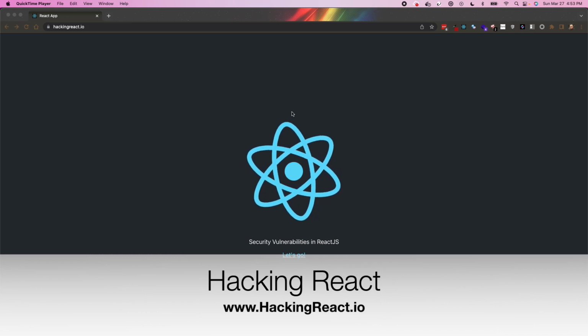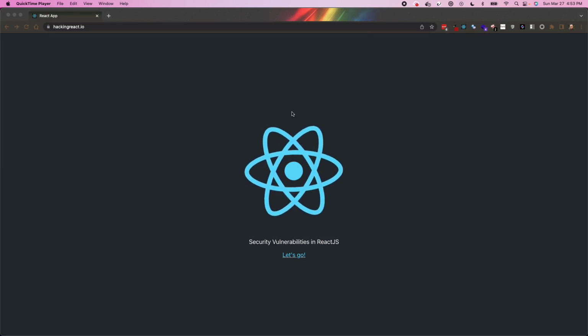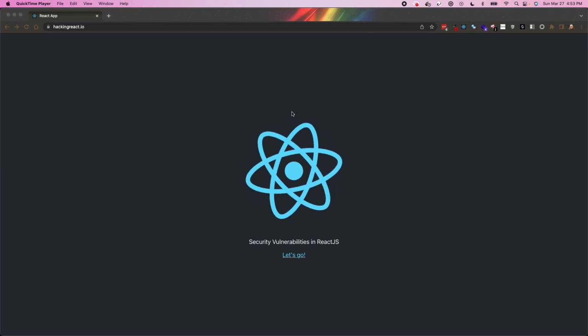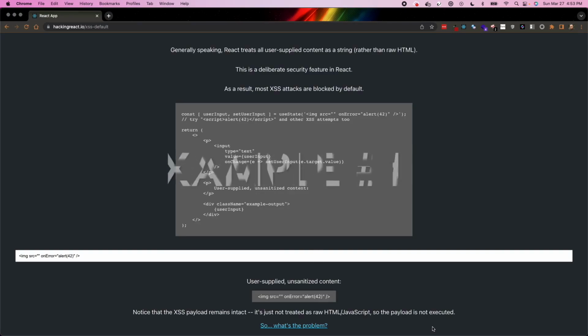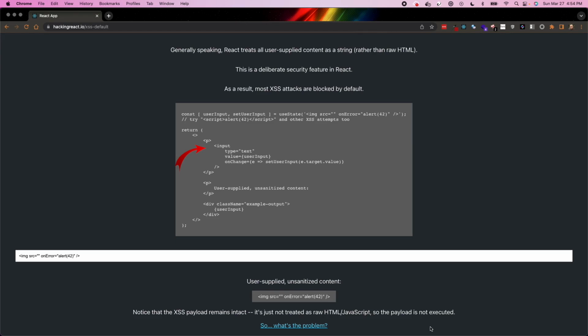Welcome to HackingReact.io, another web application that we can use to demonstrate security concepts within modern web applications, specifically those built with React. As we just discussed, React does a really good job of mitigating most cross-site scripting attacks. In this first example, we have a basic HTML input box, which takes any user-supplied, unsanitized content and attempts to render that directly to the DOM. This is an interactive example where you can continue typing into the input box and see that content rendered directly into the web page below.